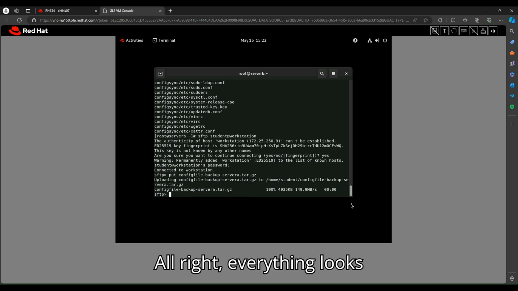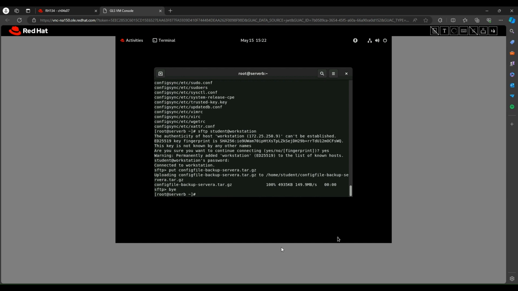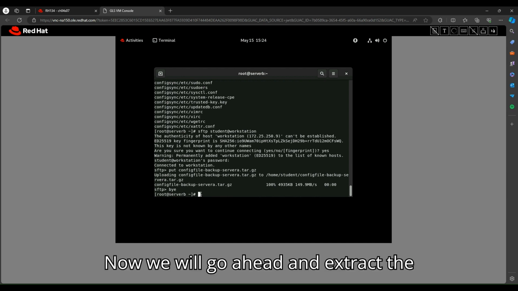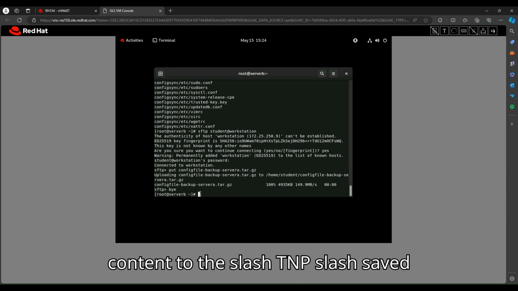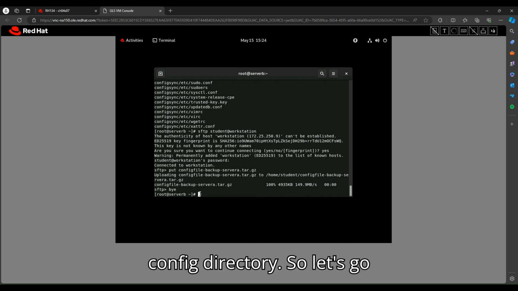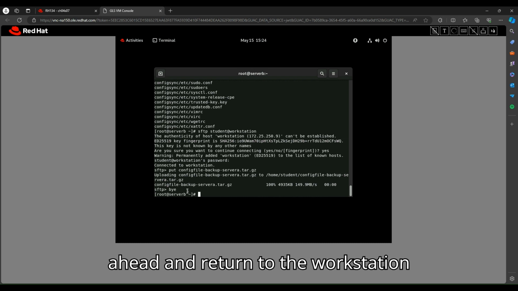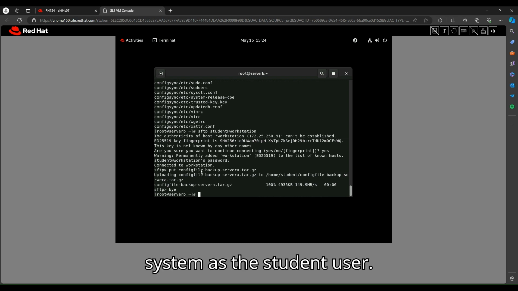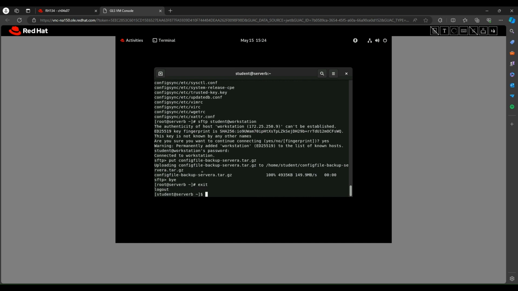All right. Everything looks good. Let's go ahead and get out of here. Now we will go ahead and extract the contents to the /tmp/saved_config directory. So let's go ahead and return to the workstation system as the student user. Exit.